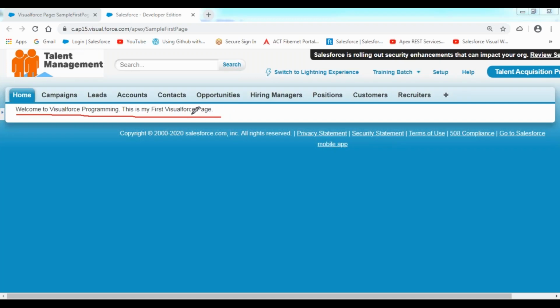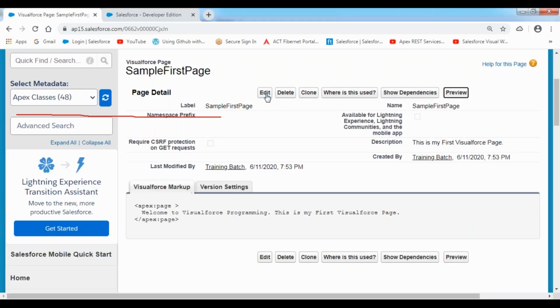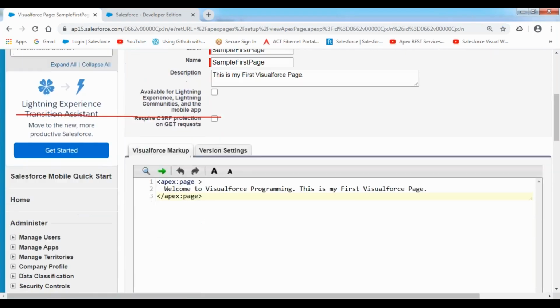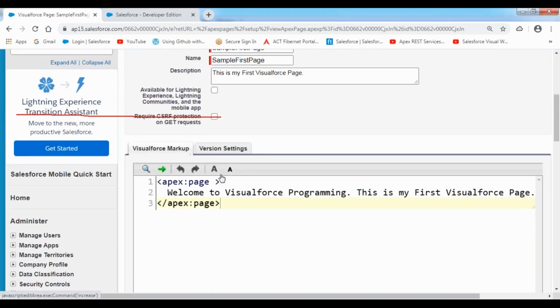This is the way we are designing the Visualforce page by using standard navigation. Now, for example, I want to display the second sentence in a second line, in a second row. How can we do that? Go back to this code, click on this Edit button. To display this information in the second line, we have to give a break line. How do we use the break line? For that, we use the break tag.